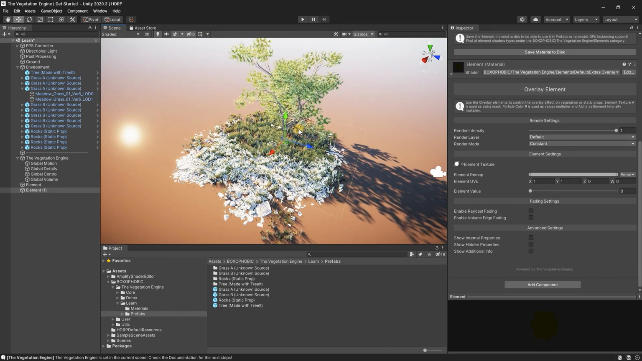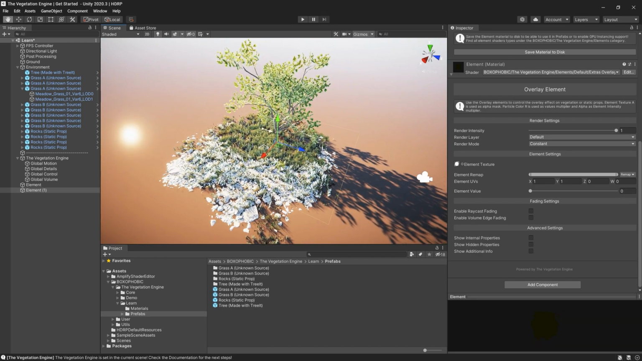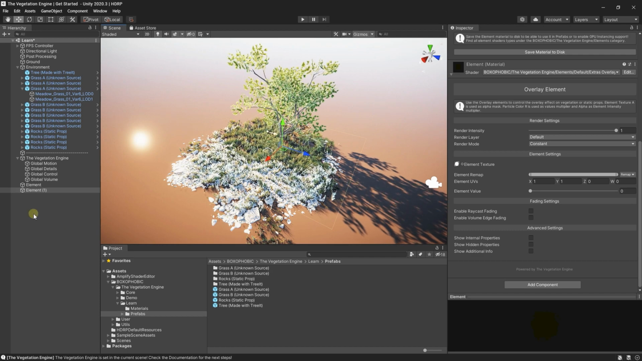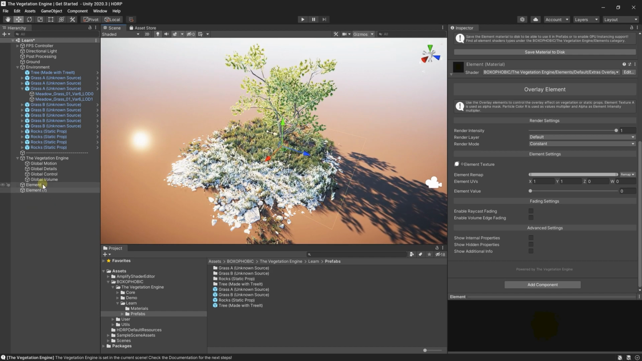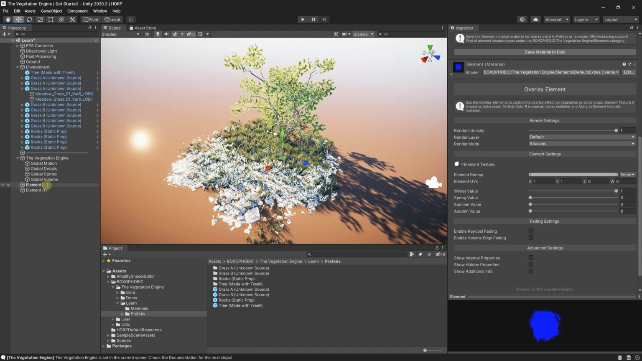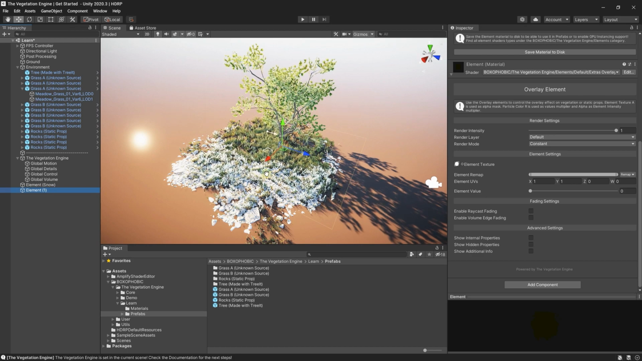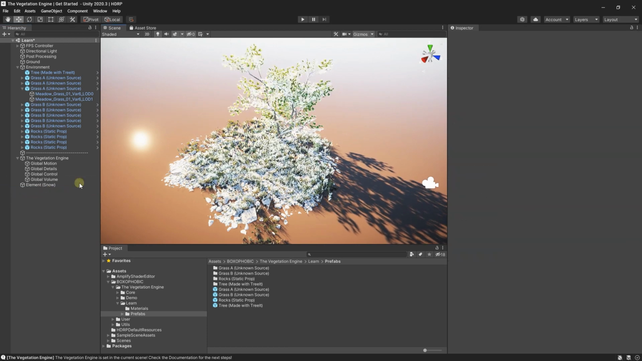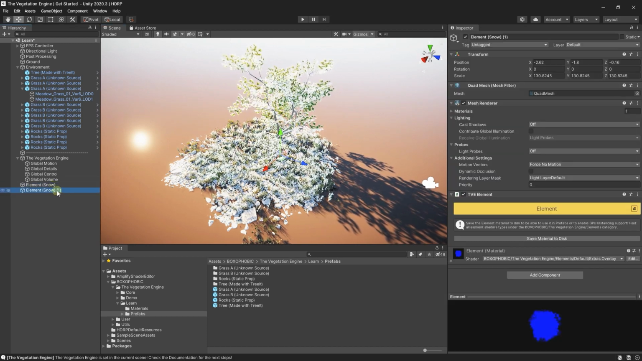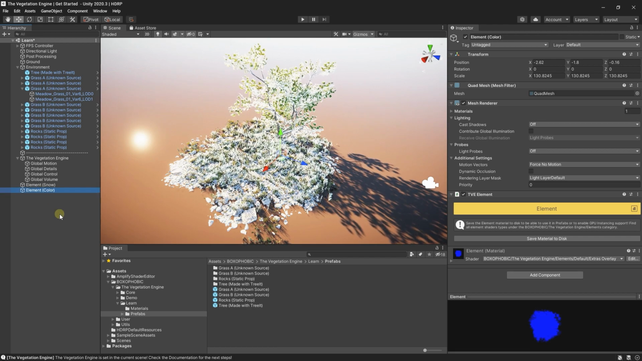All right, and let's color the vegetation based on seasons. I will rename these elements. This will be the snow element. I will remove this one, the mask, duplicate this one, and this will be a color element used to color the vegetation.